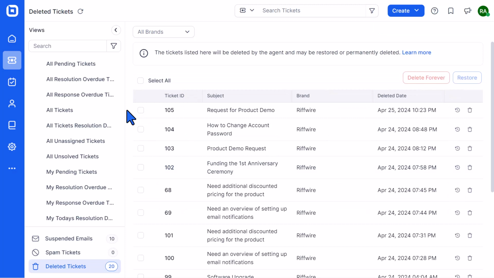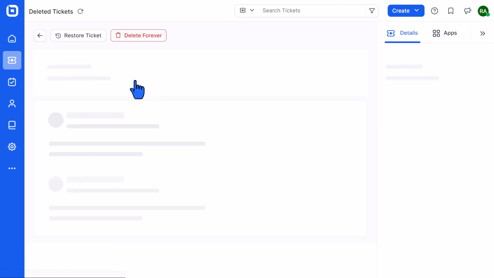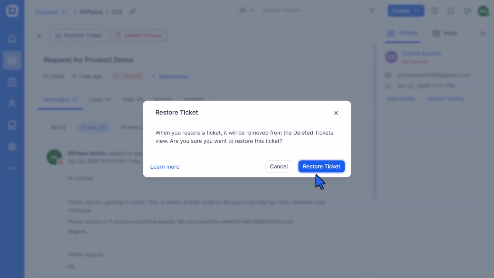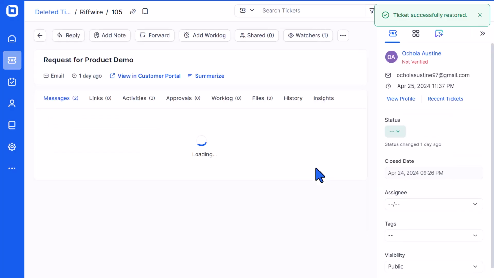Next, to restore a deleted ticket, I navigate to the Deleted Tickets section. Then, click the Restore icon next to the ticket, or open its details page and click the Restore Ticket option. In the confirmation dialog box that appears, click Restore Ticket, and the ticket will be retrieved.